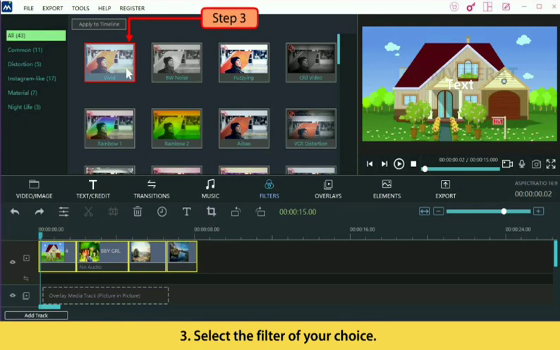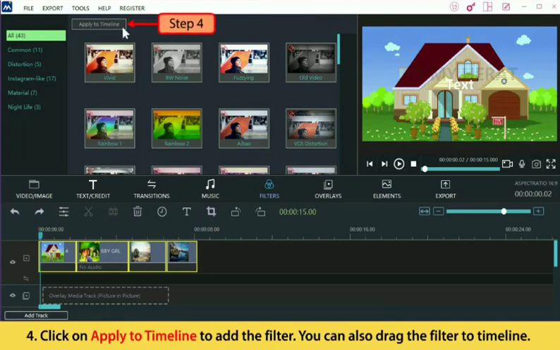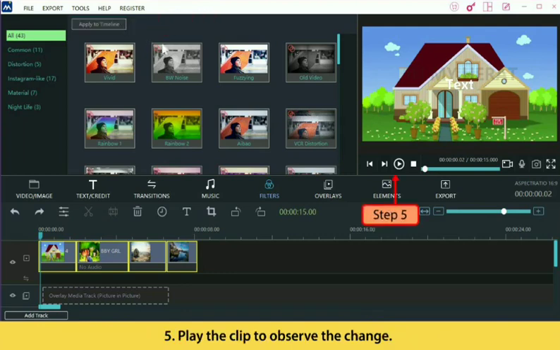Select the filters of your choice. Here different types of filters are available. Now click on apply to timeline to add filters. You can also drag them to the timeline. Select the filters and click on apply to timeline option. So this way you can add the filter. Step number 5. Now play the clip and observe the changes.